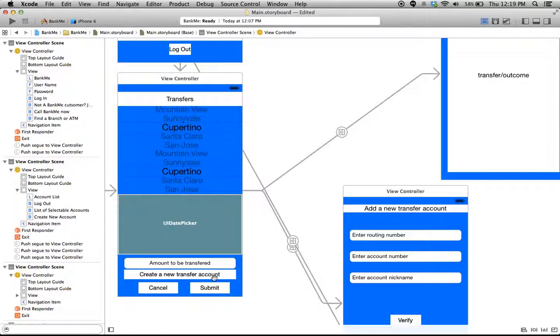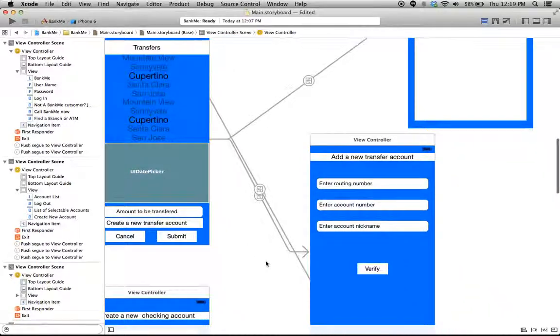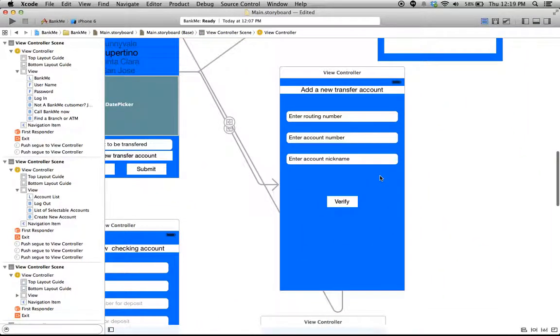You have the option to create a new transfer account, which takes you to this page, which allows you to enter the routing number and the account number, and then gives you the option to nickname the account in order for you to better differentiate between accounts. Once that's done, you click verify, and it verifies that the account is yours to transfer money either from or to, as an added security measure.